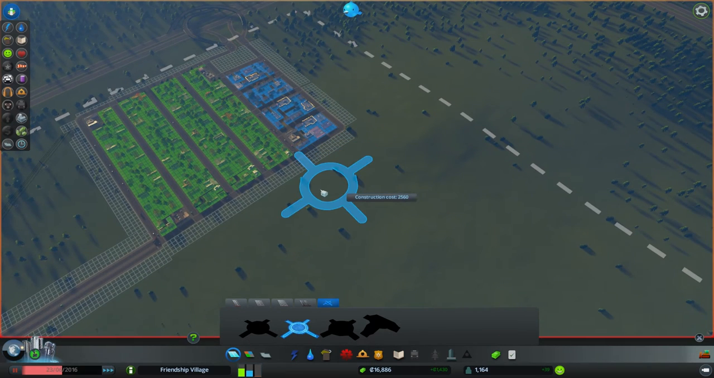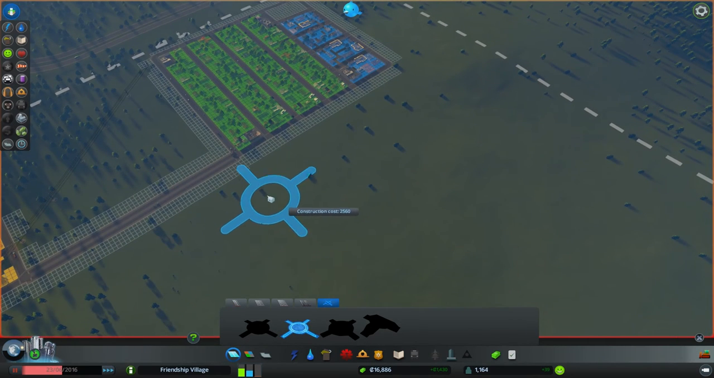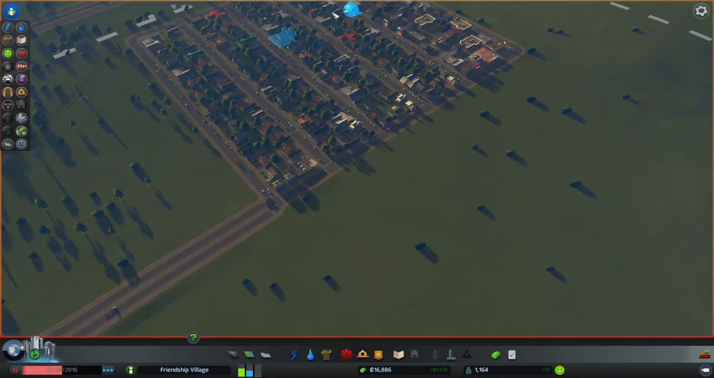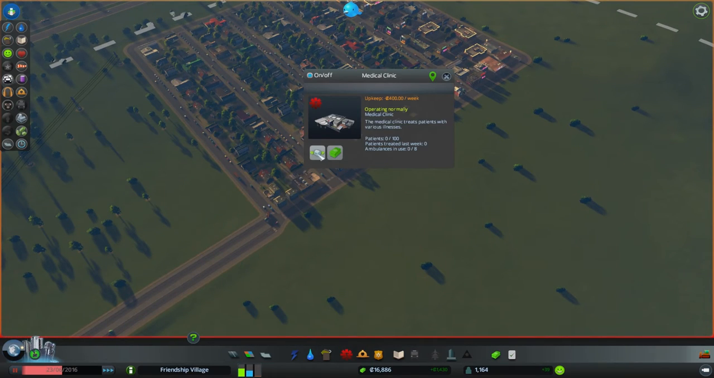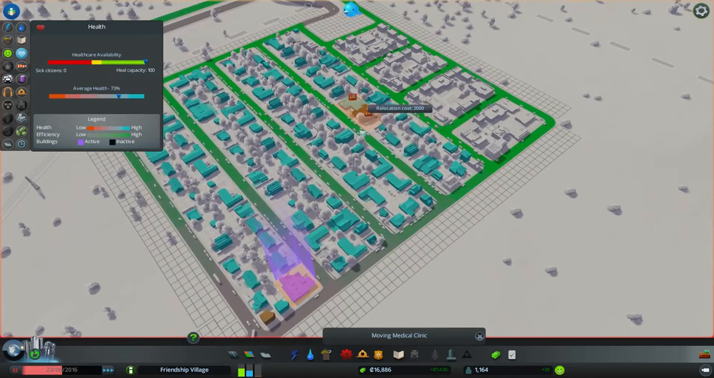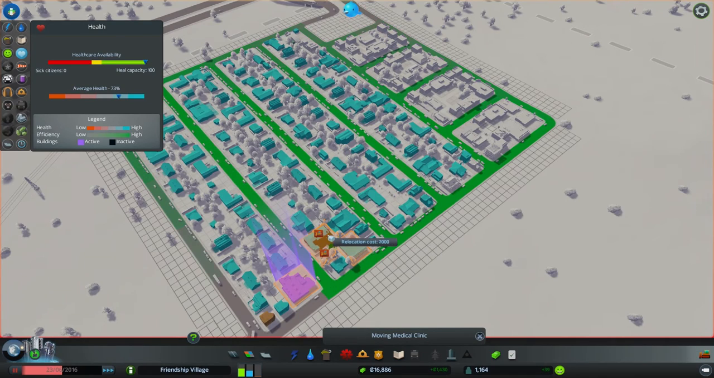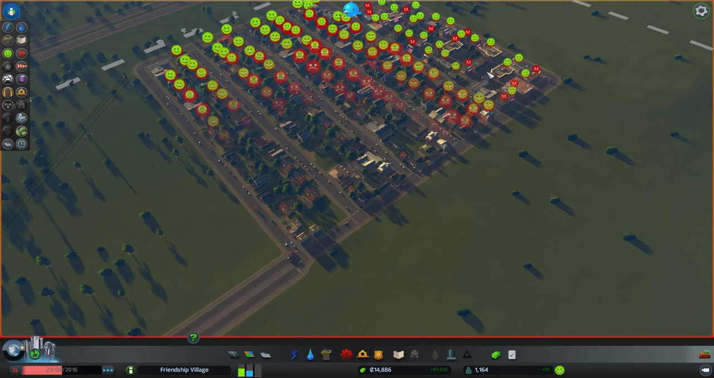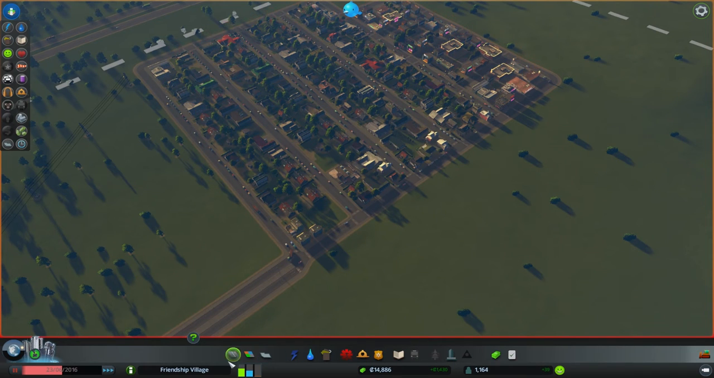I want to go ahead and build a roundabout. I could build a roundabout right here, because this is going to get very complicated very quickly. I think I'm going to go ahead and do that. So I'm going to move this medical clinic. Let's move it back here. So it makes everyone unhappy and then happy again, which is fine.